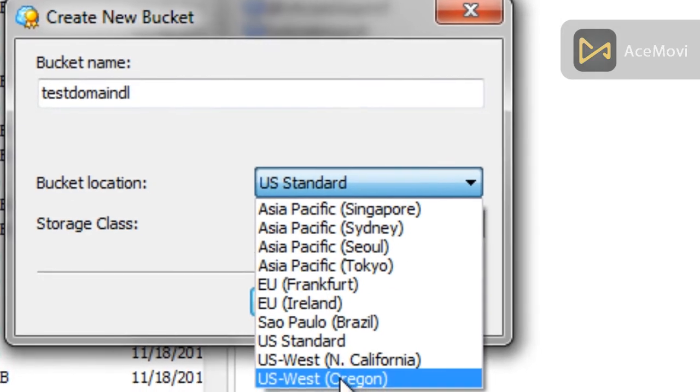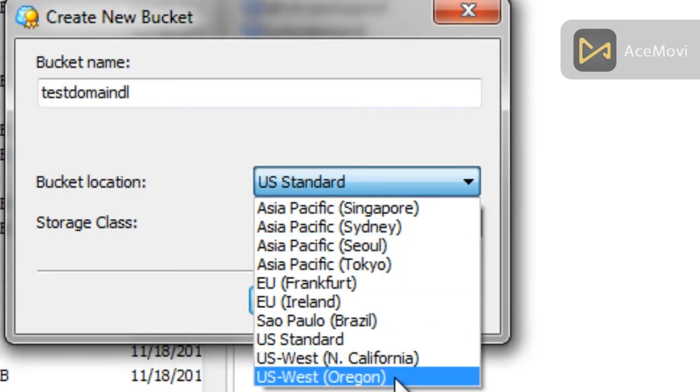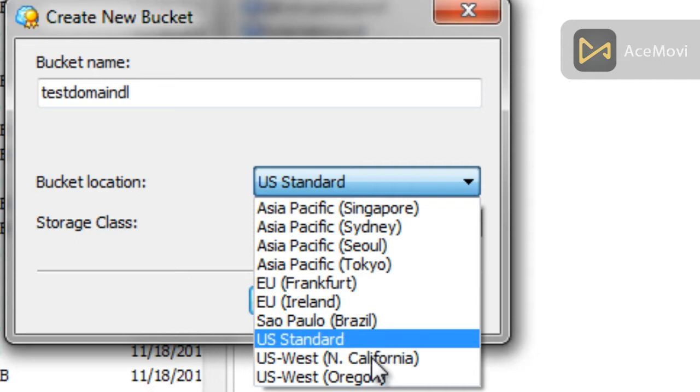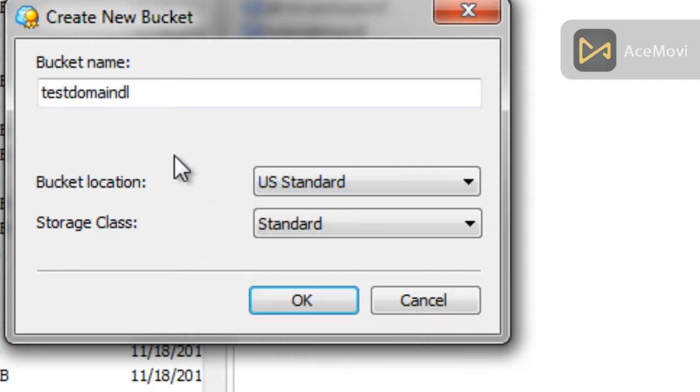Now, before you decide on choosing what bucket, I know most people will choose a bucket that is closest to them. Instead, I recommend that you choose a bucket that is closer to the majority of your audience. So yes, if you're in the US and most of your audience is within the US, then choose that bucket. If you're in Sydney, Australia, but most of your audience is within the US, then I recommend choosing that. Now, the next thing, it's going to ask you for storage class, but I would leave it at standard and I'll click OK.